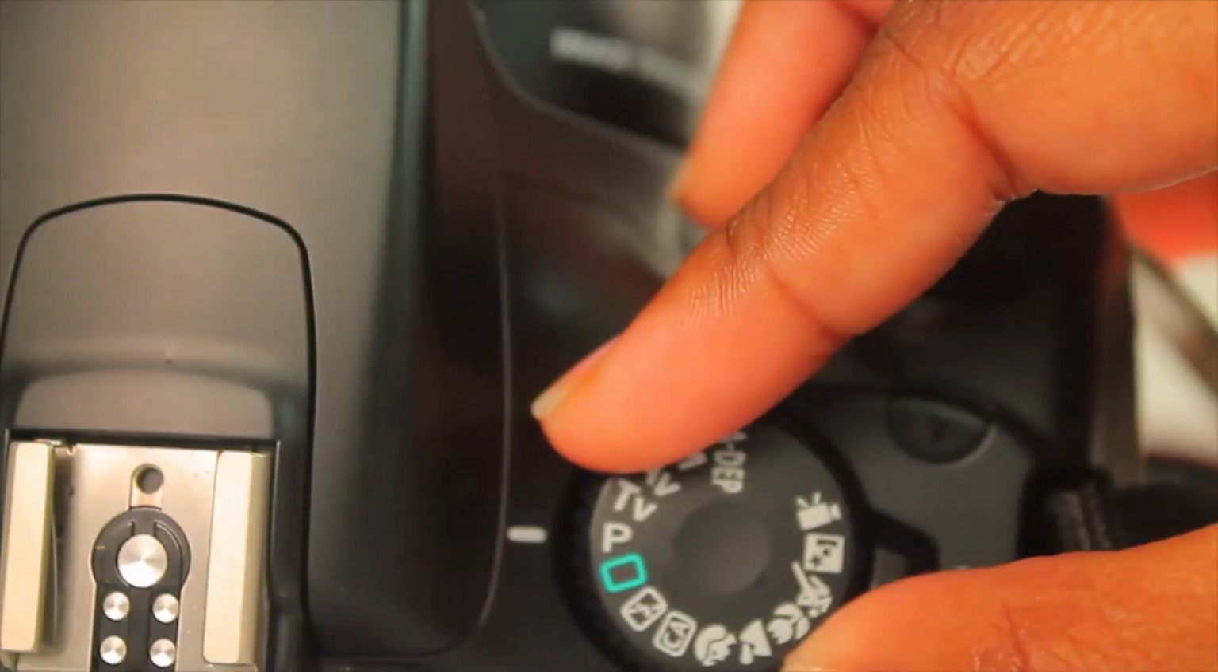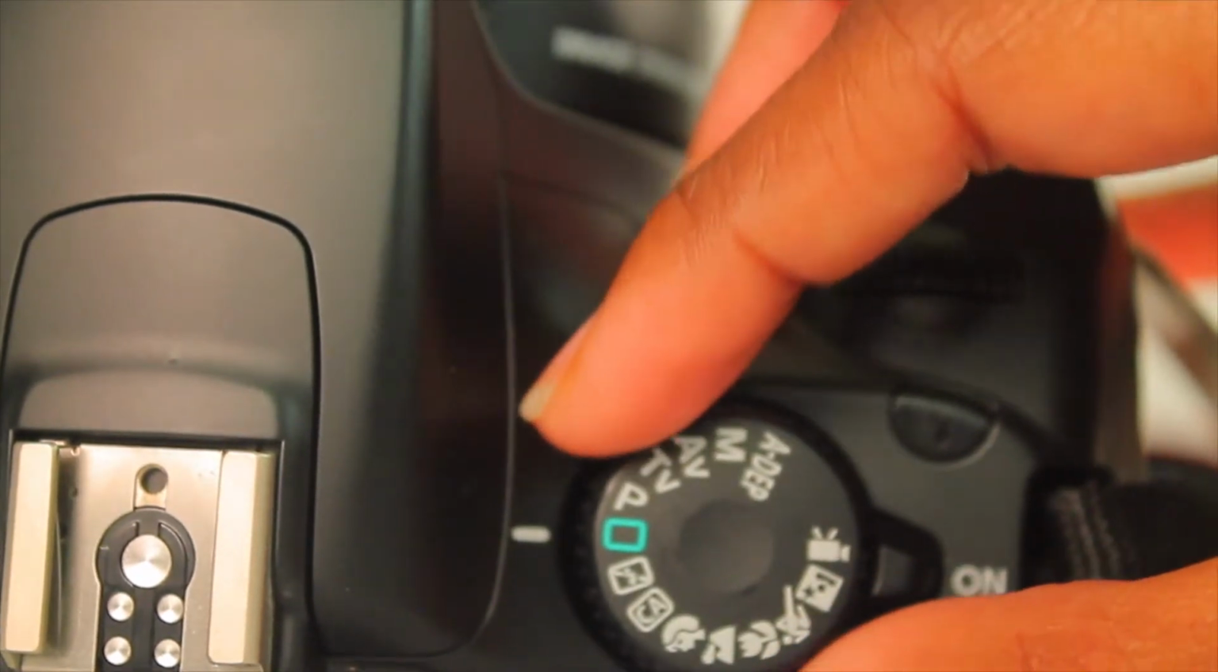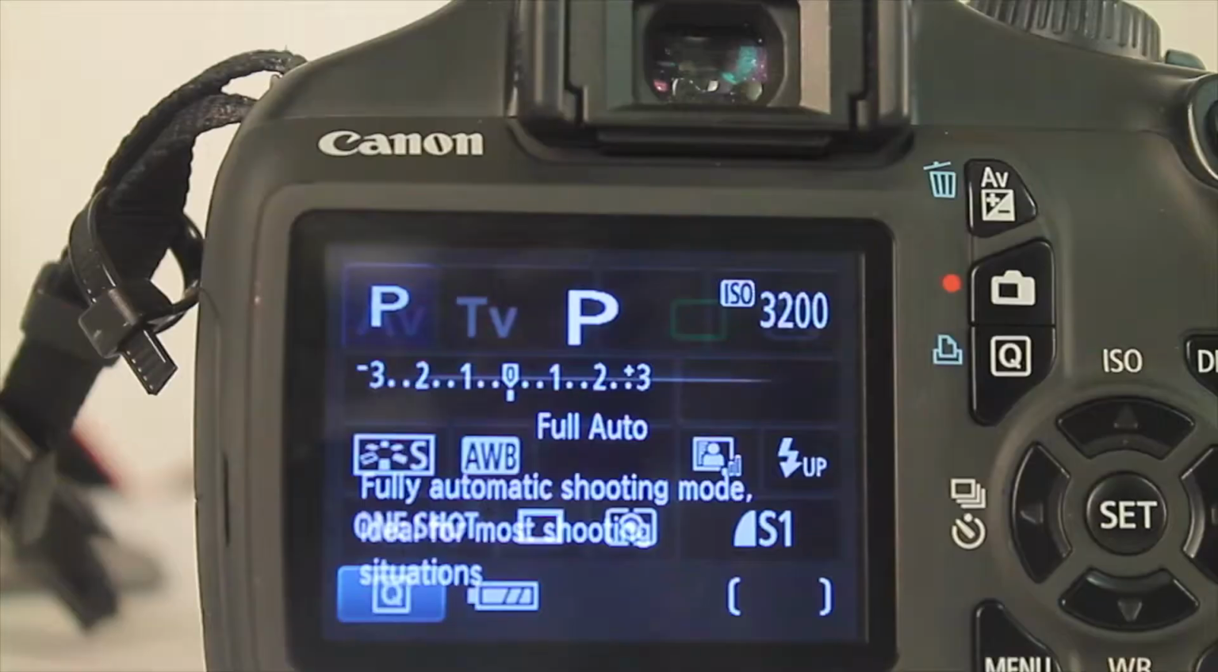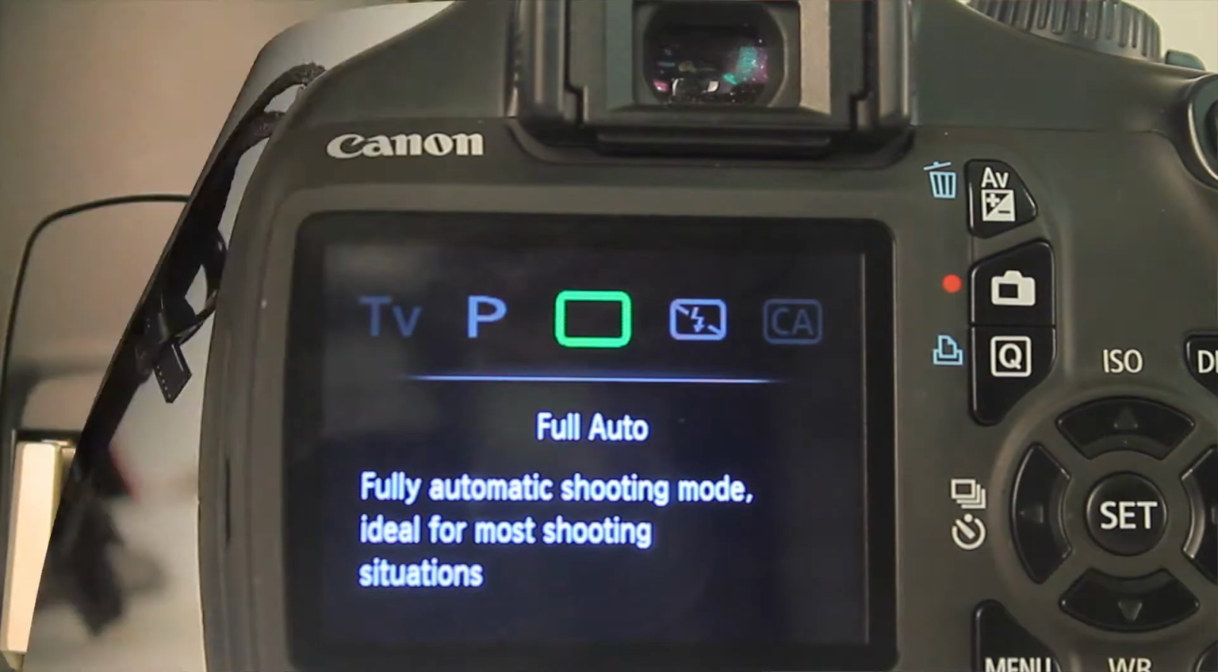If you shoot in automatic mode, which is usually represented by this green box, the camera chooses all of the settings for you and takes the best picture for the scene that you are in. This is the only mode where you do not have to set any settings.